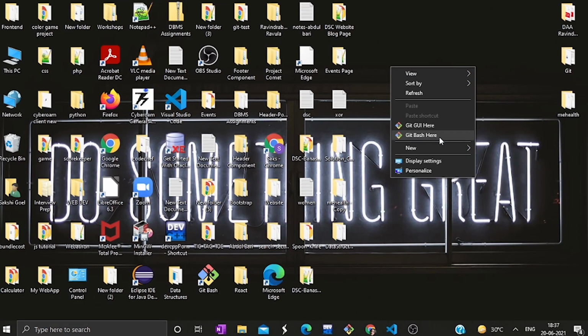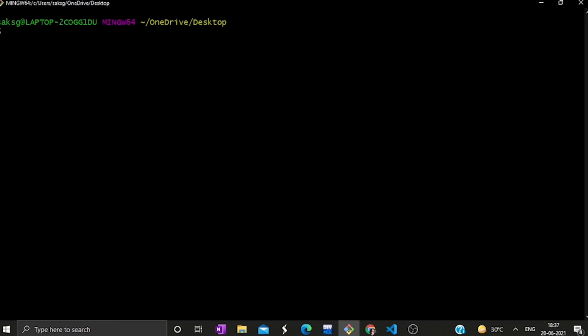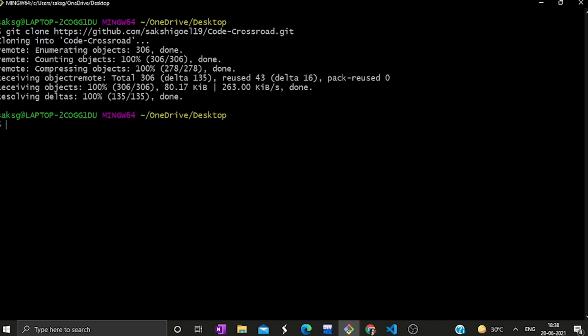Right click there and click Git Bash here. It will automatically take the specified path. So to clone the repository, the command is git clone and the repo link which you just copied. Now this has been cloned into the folder Code Crossroad. So navigate to the folder using the command cd.